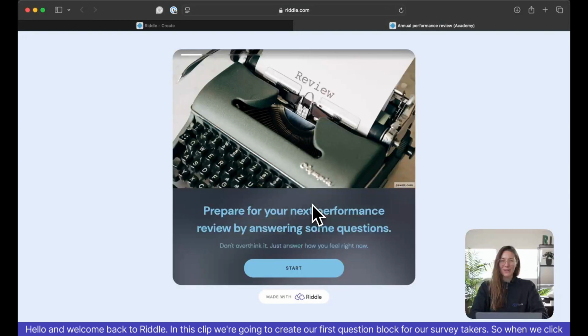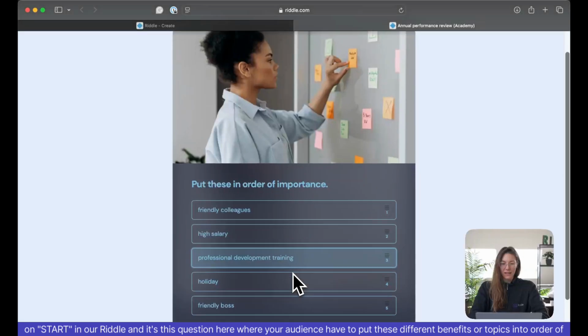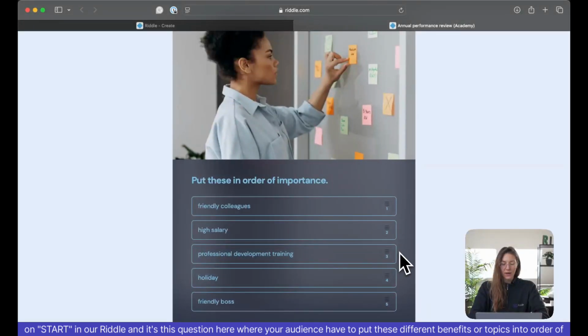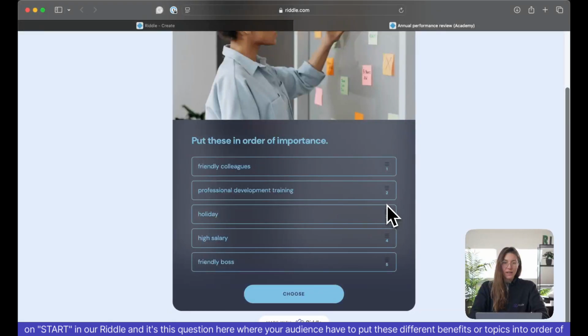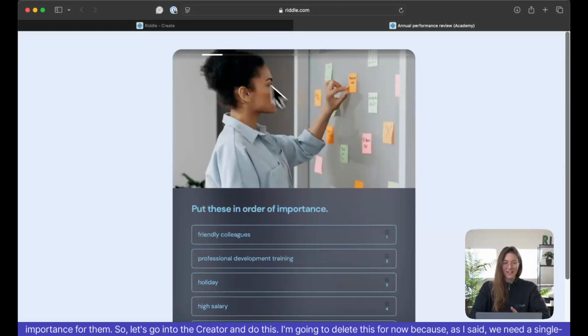In this clip, we're going to create our first question block for our survey takers. So when we click on Start in our Riddle, then it's this question here where your audience have to put these different benefits or topics into order of importance for them. So let's go into the creator and do this.